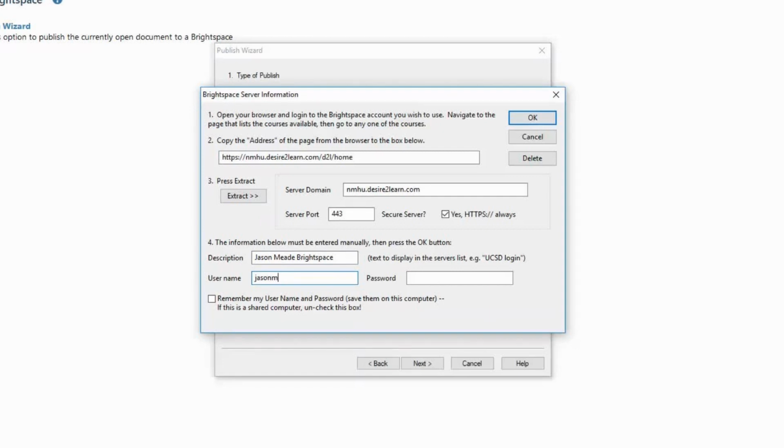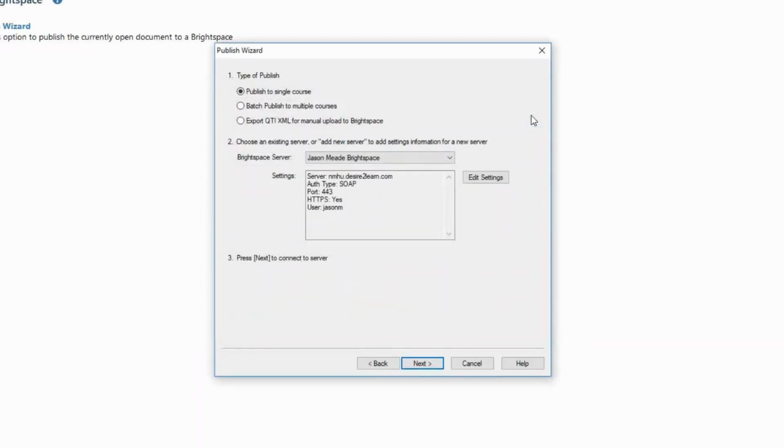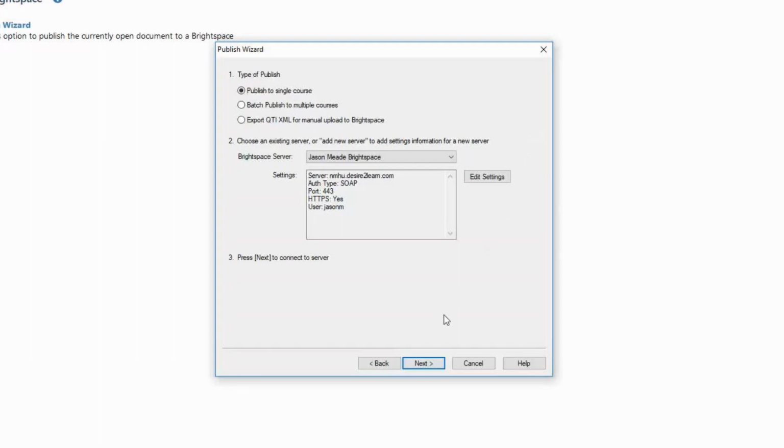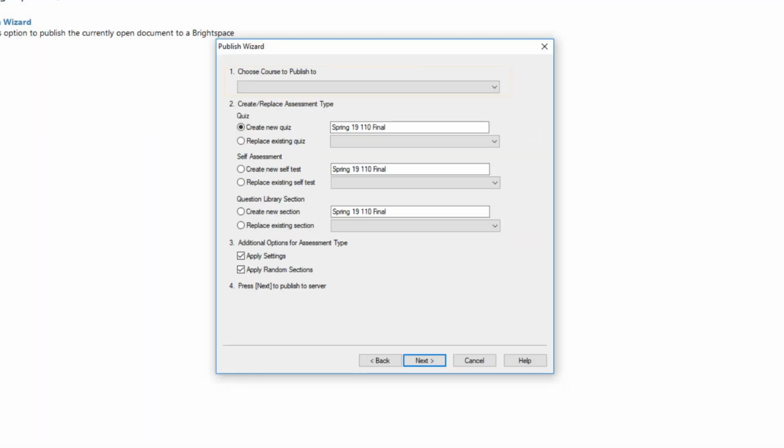Then, Respondus will ask for your Brightspace login information. This is the same username and password you normally use to log into Brightspace. If you're completing this on a personal computer, you might check the Remember My Password box to speed the process of adding quizzes for next time. Click OK when you're finished. Then, select Next.